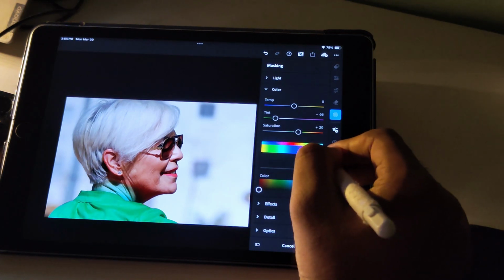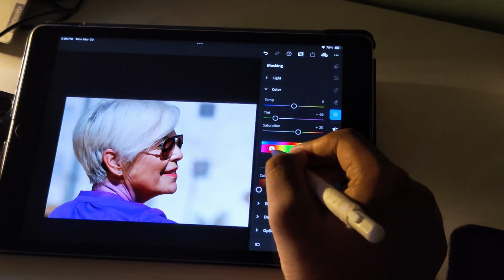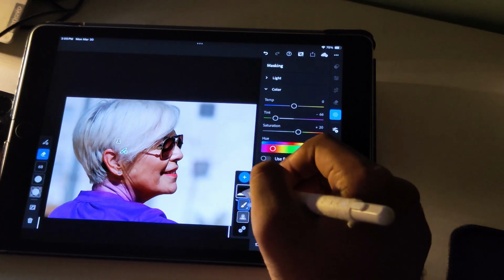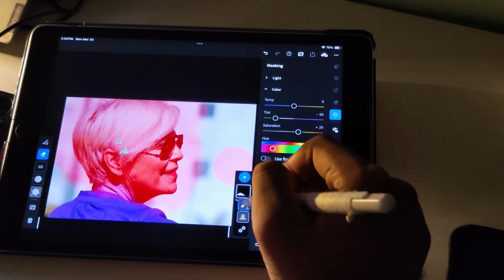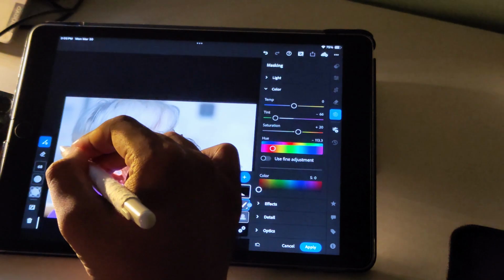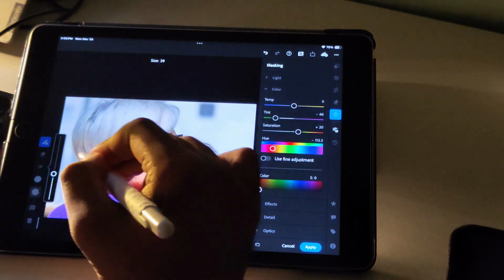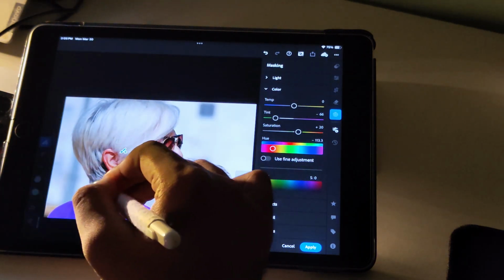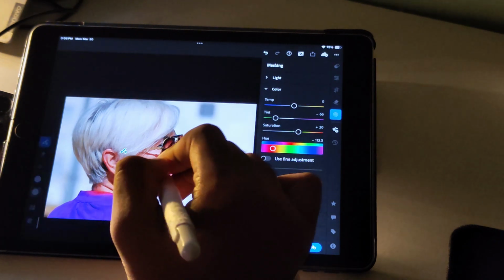Then use luminance to make the color brighter or darker. This is very useful if the new color needs to match the lighting in your photo. A lighter luminance can make fabric look softer and brighter, while a darker luminance can give it a deeper, richer tone. Next, fine-tune the result with Temp and Tint.